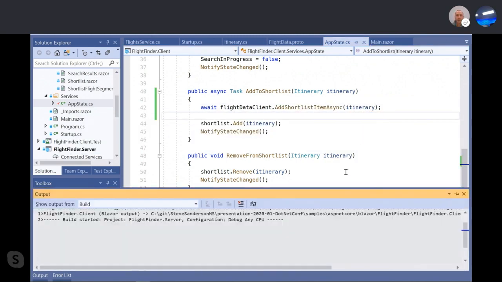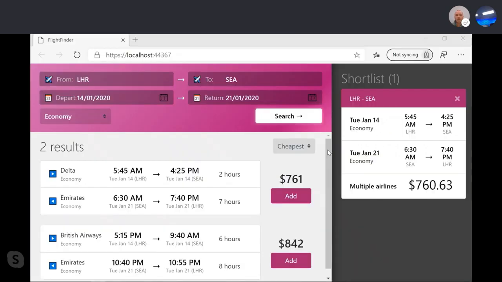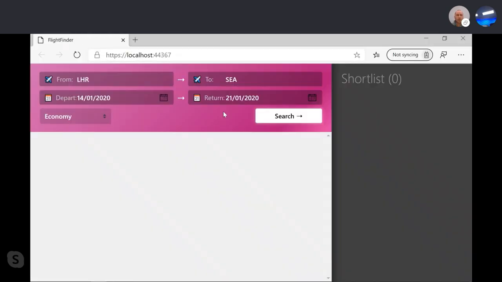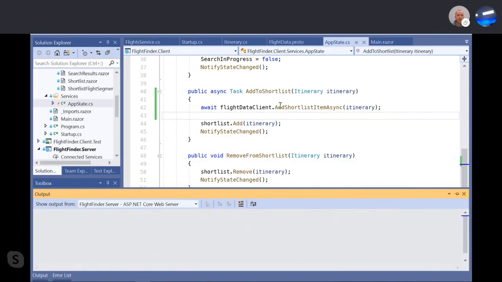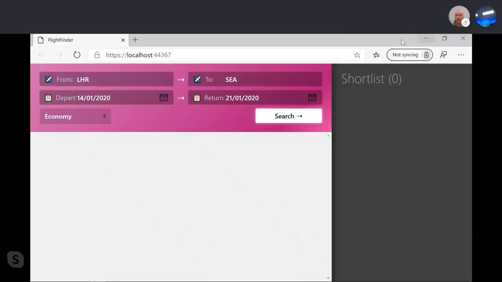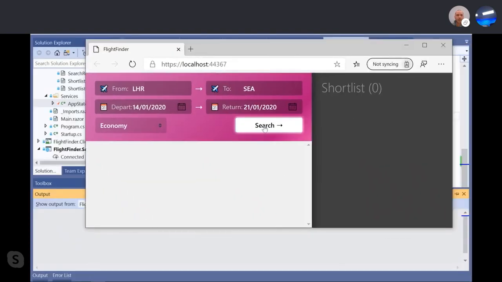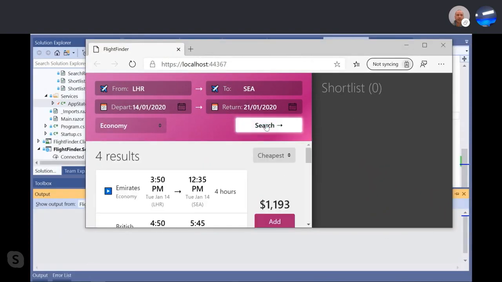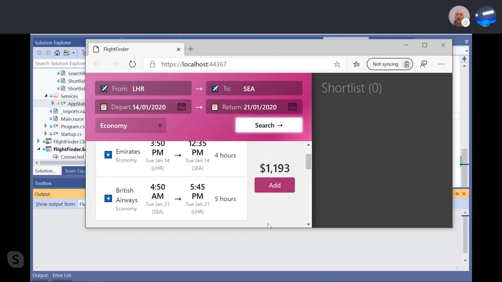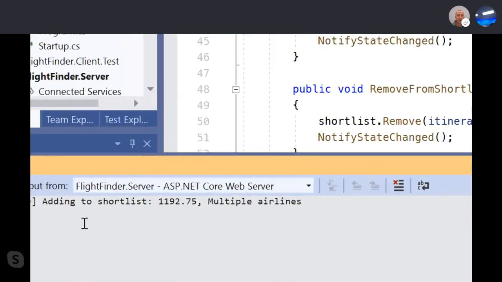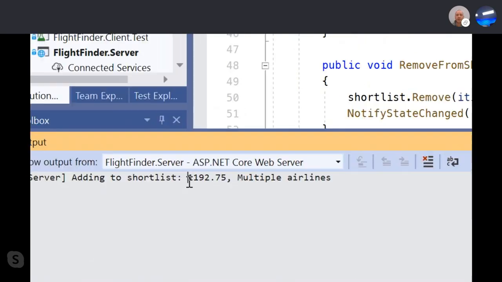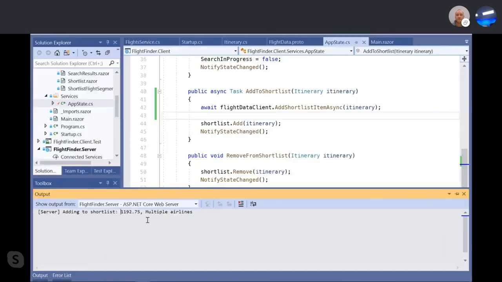Okay, let's try that out, shall we? See if we can really call this new method from the client. So that comes up, and I want to show you what comes up in the web server's console output, because that's where we're logging this. So now, back in the browser, when I click on the search button, the results appear below, but when I click the add button for this $1,100 flight, then immediately in the console output, you'll see the server receive this message, adding to shortlist the $1,100 item.